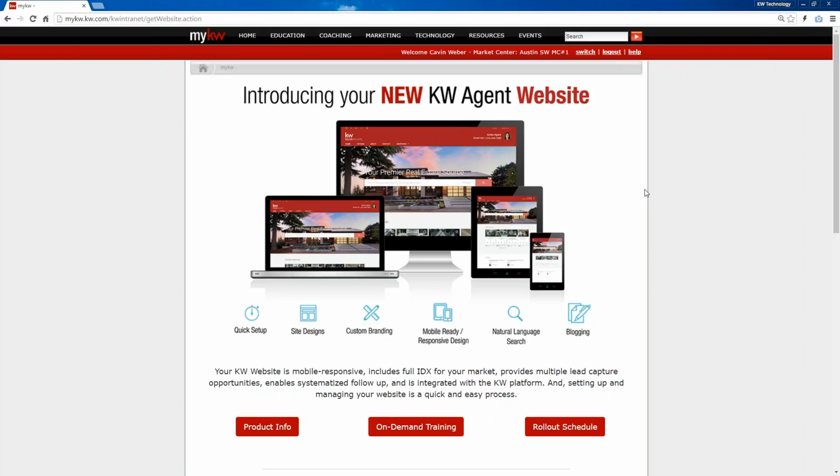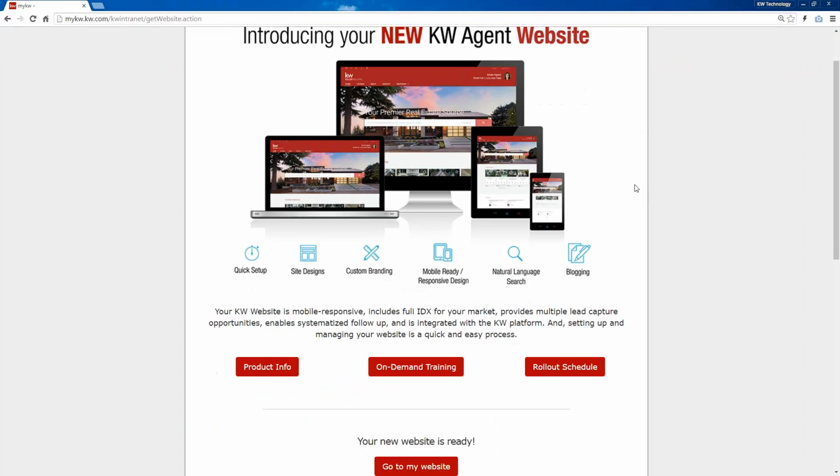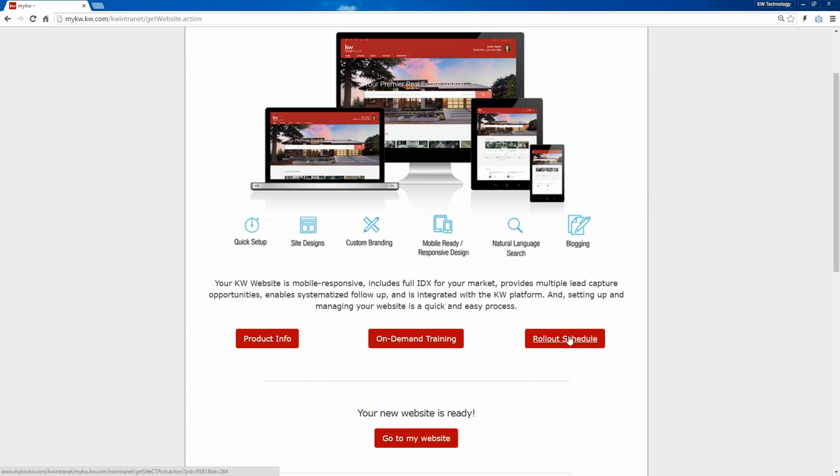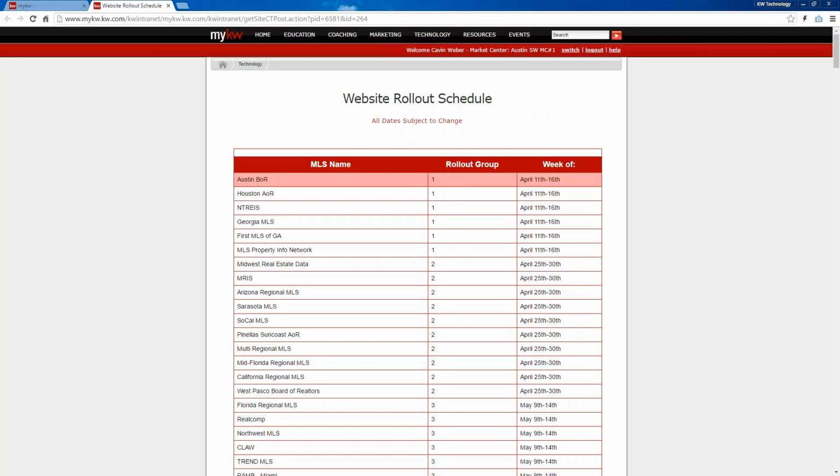Those of you that have been launched, I'm going to show you in a moment what you're going to get once you're launched. Once we're on this screen, we're going to scroll down a little bit. You'll see the rollout schedule listed right here. Now I'm going to click on the rollout schedule, and here is the rollout schedule for today. For those of you that don't have that drop-down, I am going to send the link to everyone that's on the call, and we'll be sure to share that in our technology blog as well. Everyone should have received that link right there.